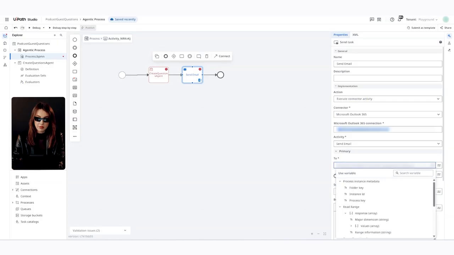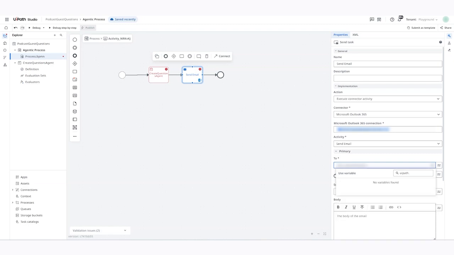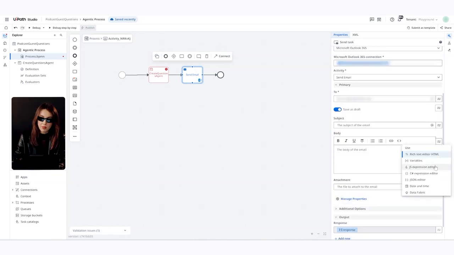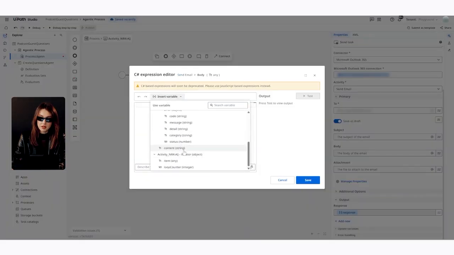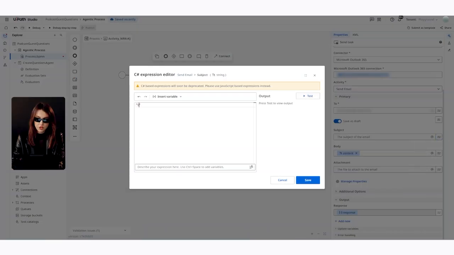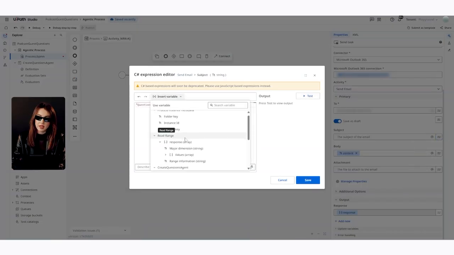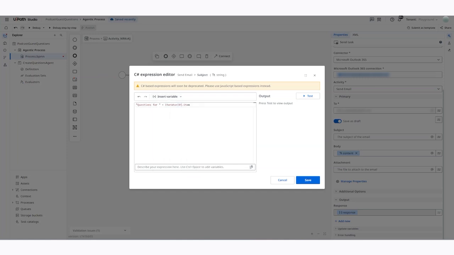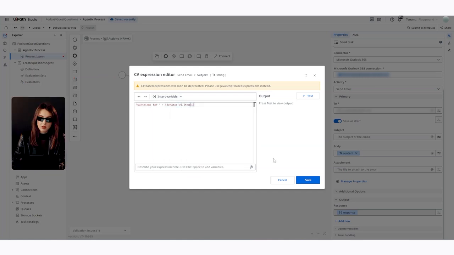Then we configure the email. We have the recipient and the body, which is going to be the agent output. The subject, which will be questions for and the guest name. A quick expression check, and everything aligns.